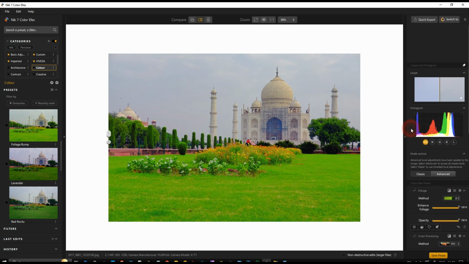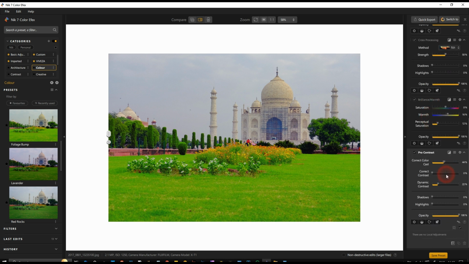Correct contrast. What happens if you go all the way up? It gives you a contrast, but not too much. Dynamic contrast is also more or less the same, but it's less strong. I think the shadow and highlight does the same thing as I showed you earlier. Why not try it out? I guess it has to do with the slider while you were using the correct contrast and dynamic contrast, because at this point I don't see any change.